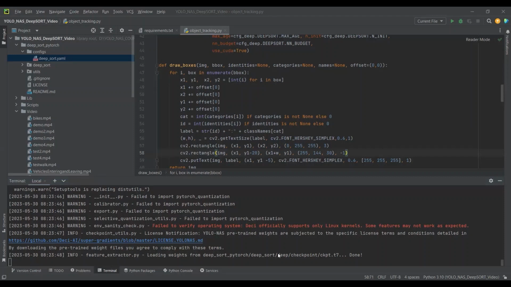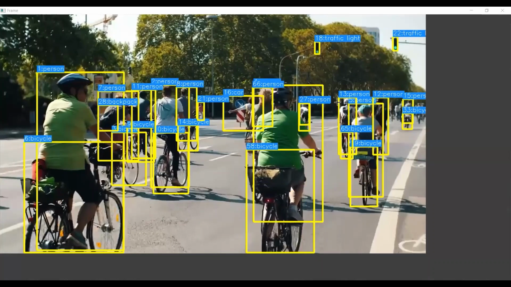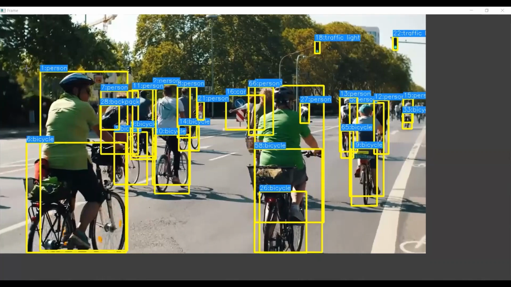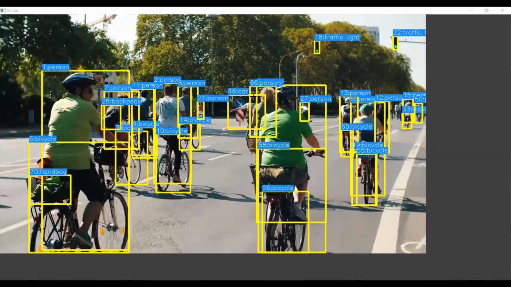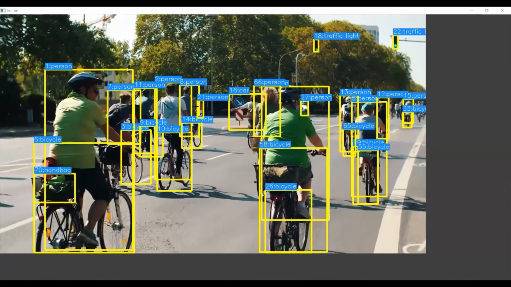So let me just show you the output. So here is the output. You can see that we have assigned a unique ID to each of the detected objects, like 1 for this person, 6 for this bicycle, 58 for this bicycle, 26 for this bicycle, 66 for this person, 21 for this person. Although you can see this person standing far away, using the YOLO-NAS object detection algorithm, we are able to detect the person.